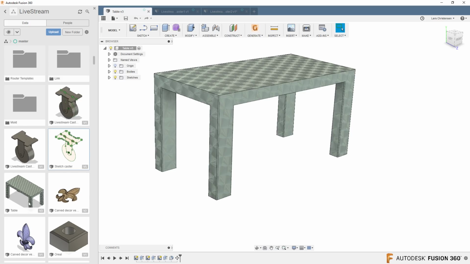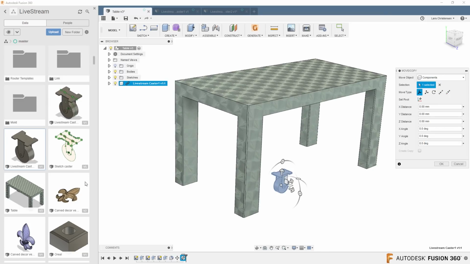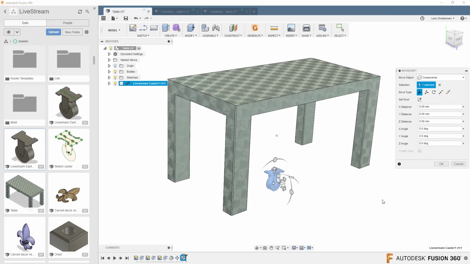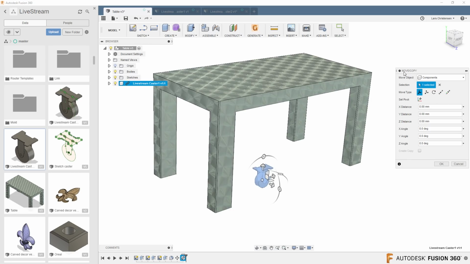So let's start out with Livestream caster number 1, this file down here. That's the one with our bodies. So I am going to right click, say insert into current design, and that part comes in right here. Now you get a free move, but normally I gotta watch out. I think we're gonna be doing more of these type of videos because every time I create something like this, it always creates more questions.